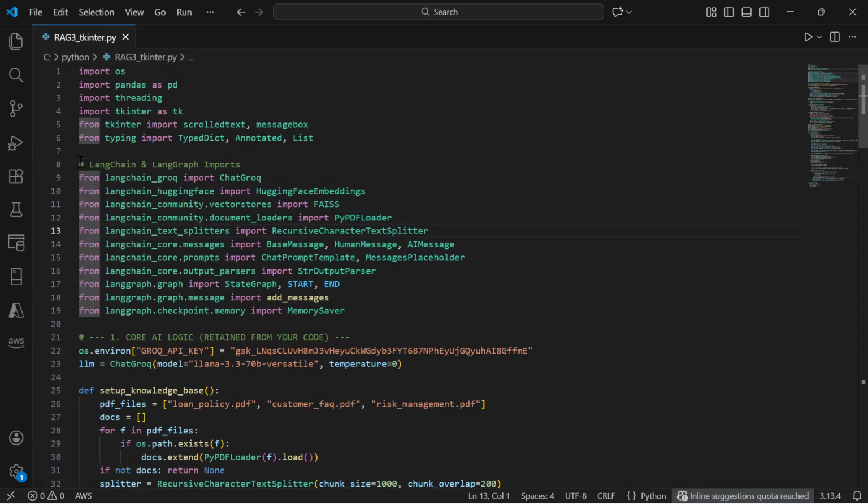Now, next is basically from LangGraph. This is a built-in tool to create the AI's decision map. And then there are some other libraries to set up memory and add messages, and then output parsers or StrOutputParser. You can look at the purpose of these libraries in my earlier videos.